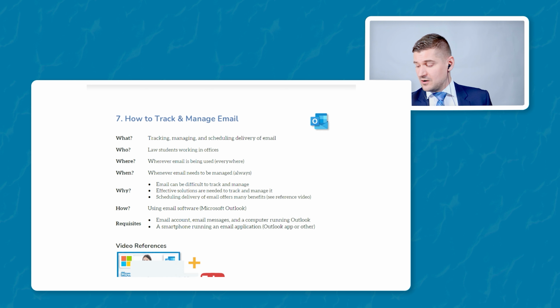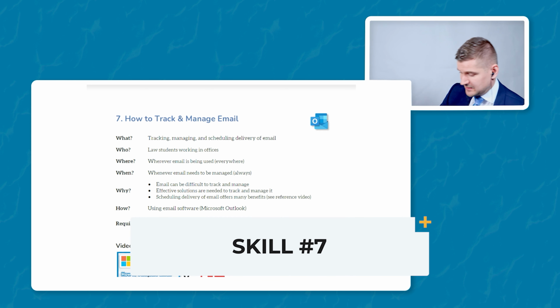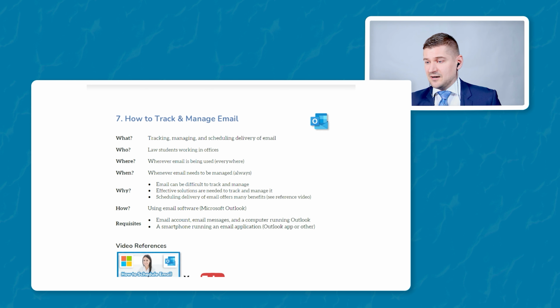Okay, so we are now at the final skill. Tracking, managing, and scheduling the delivery of email. That's what we're going to be talking about in this section. Quite a bit of stuff, but it's also really intuitive. And we're going to be doing this all in Microsoft Outlook.